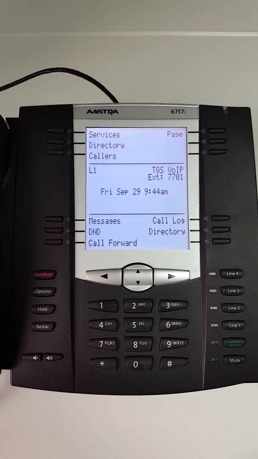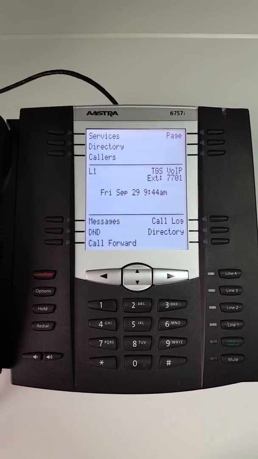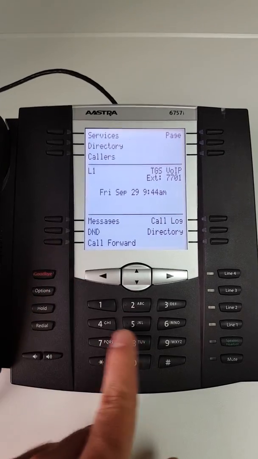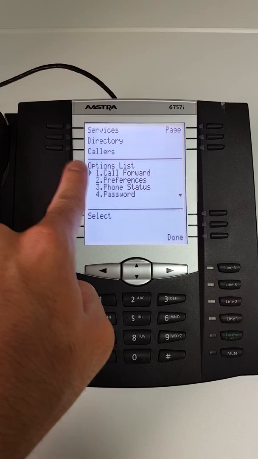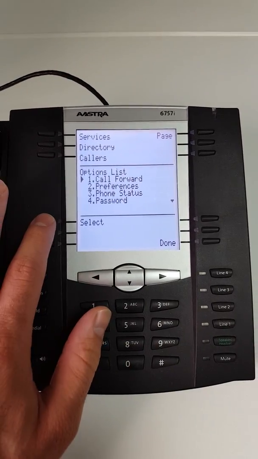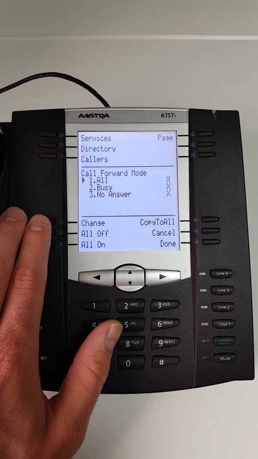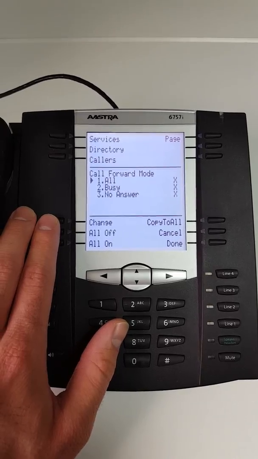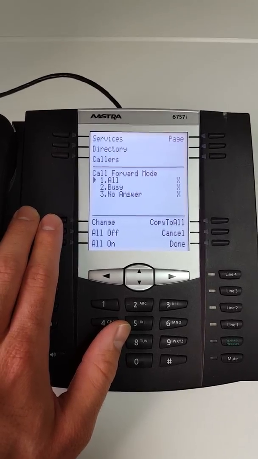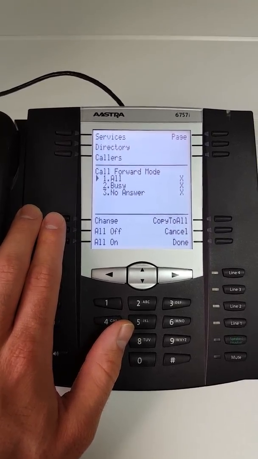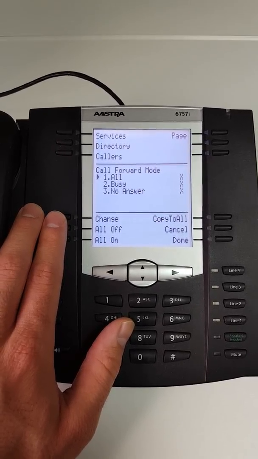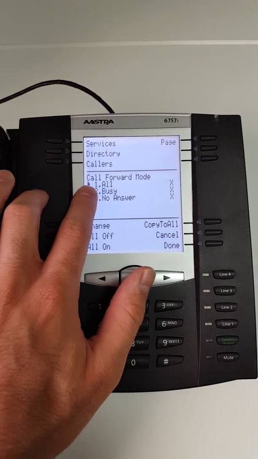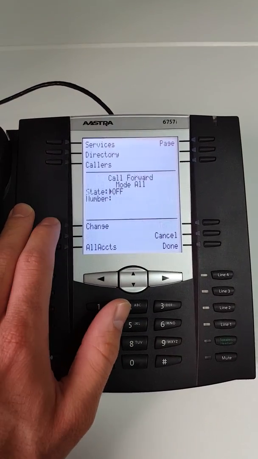So in this case, the phone that I'm using does have a call forward button on the main display, but I'll access it manually just by pressing options, and then you see call forward here is highlighted, so I'll select it. And now you see that there's 3 modes to choose from: all, busy, or no answer. So in this instance, I want to go ahead and forward all of my calls directly to my cell phone. So since all is already highlighted, I'm just going to select change.